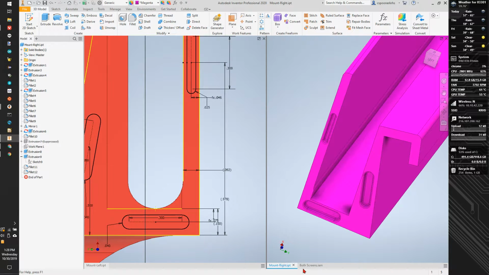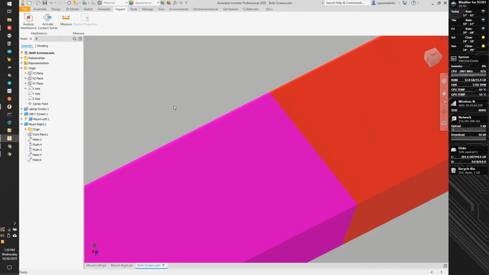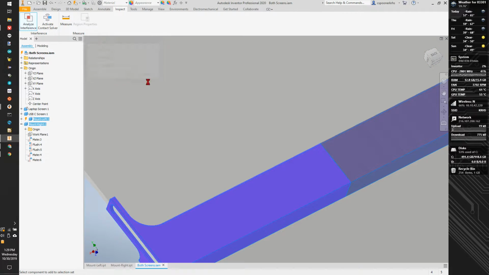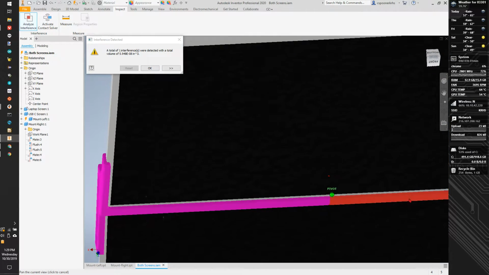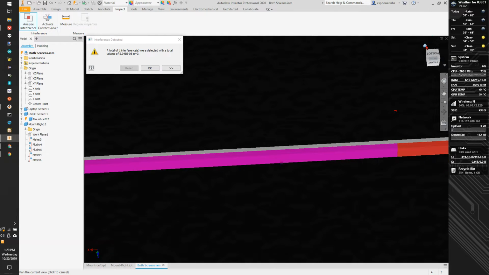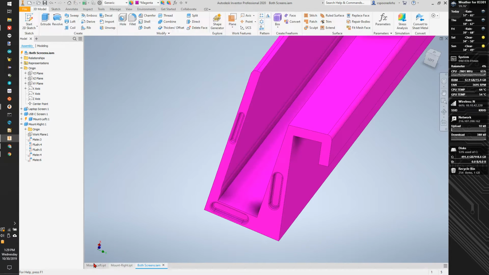And we're going to go back over to both screens. Maximize that window. Analyze interference. Okay, now we're down to a tiny little corner. There's something probably just glitchy. That's fine. But to be sure, I'm now going to go into my 2 prints.